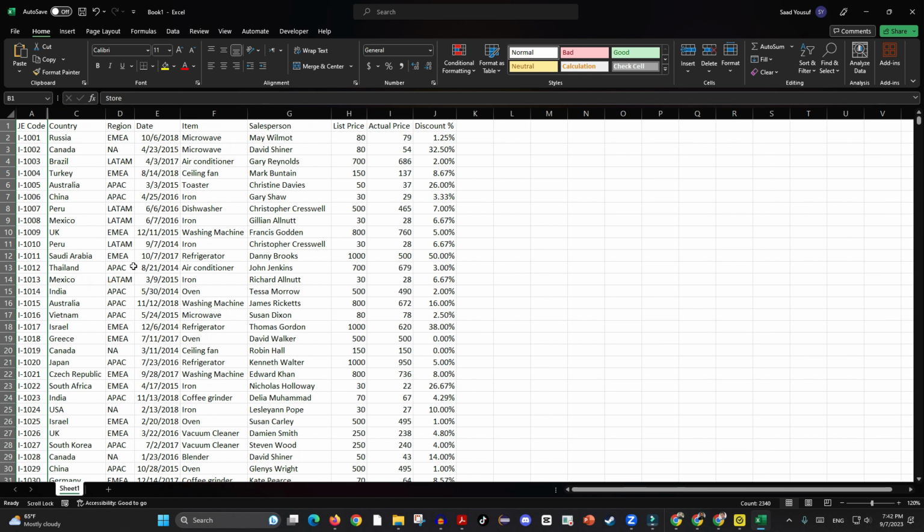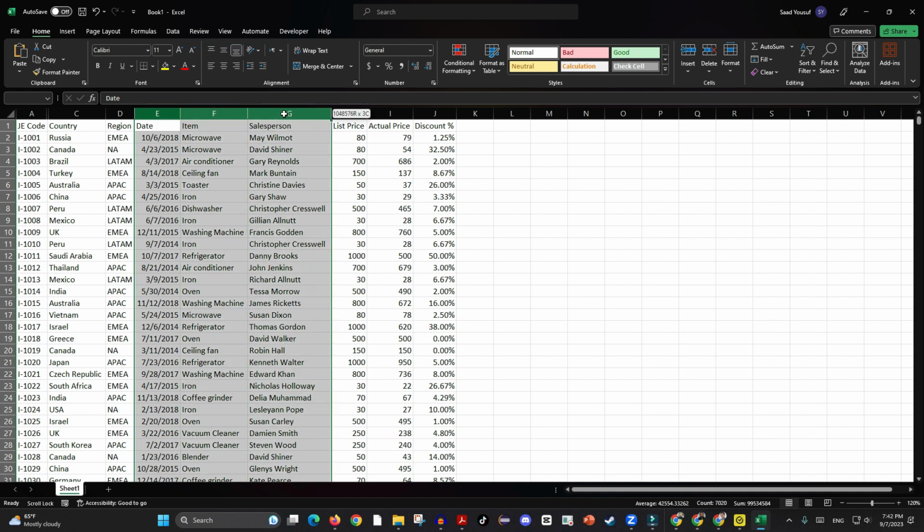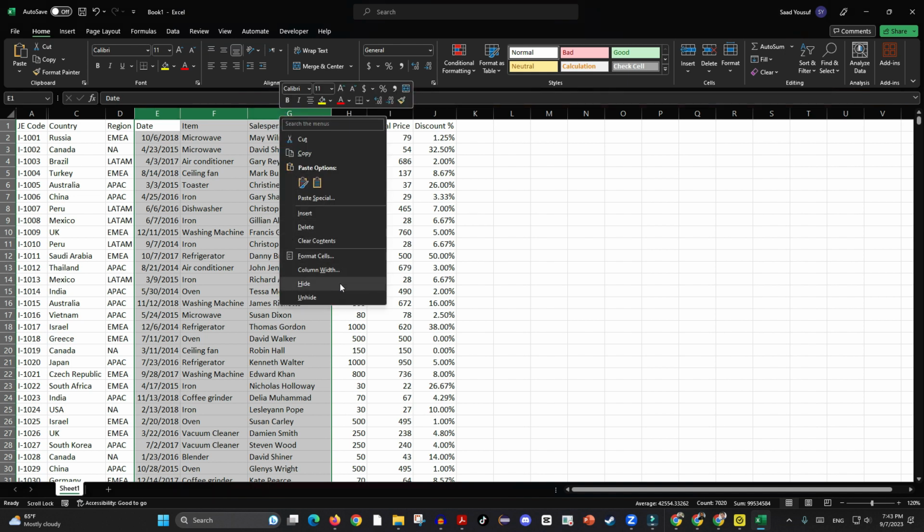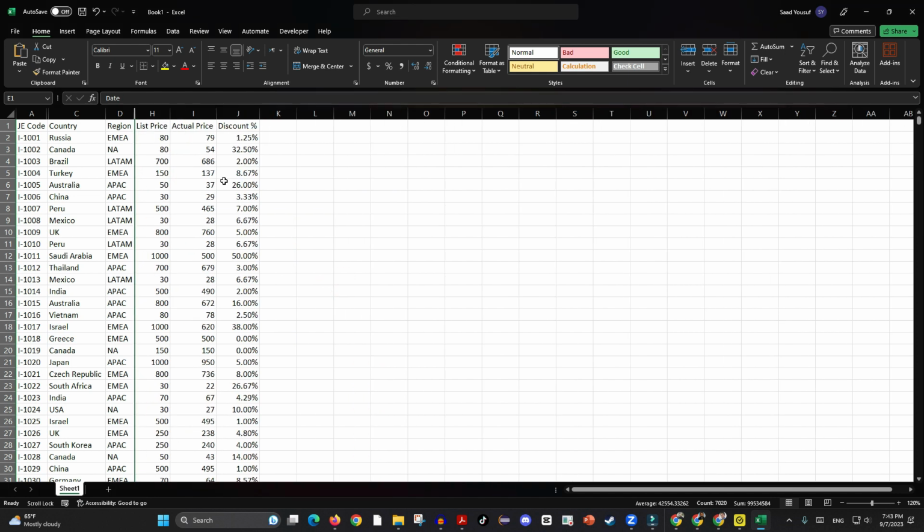If I want to hide multiple columns, for example, I would like to hide all the columns E through G, I can click on column E, press and hold the left click while you drag your mouse to the right until you hit column G. Then let go of your mouse. Then you can right click and click on hide. That's how those columns will be hidden.